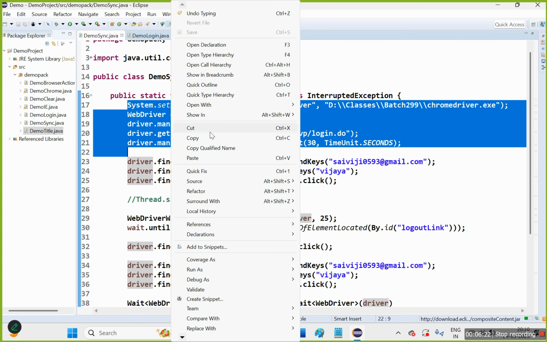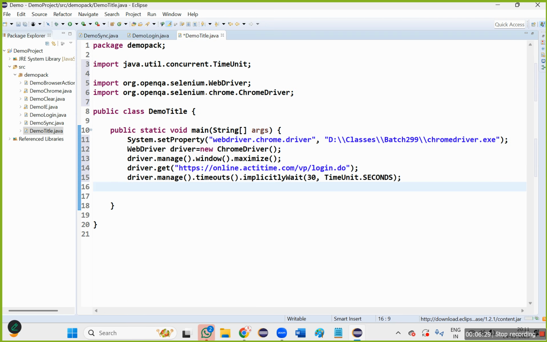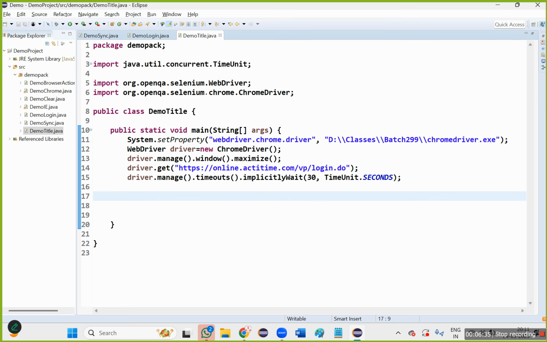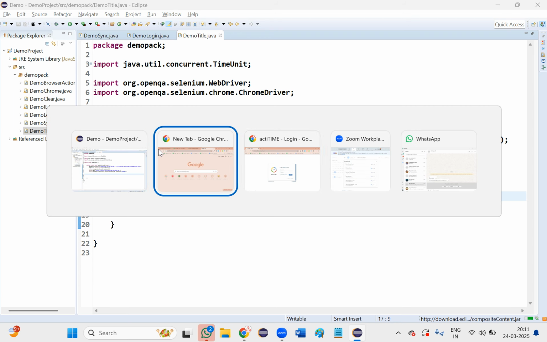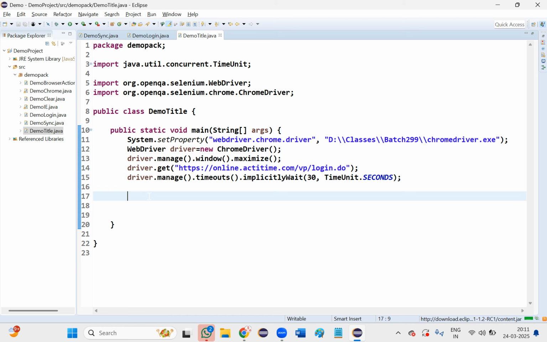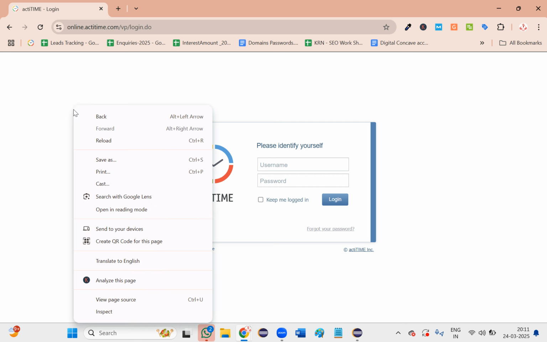No need. Okay. I'm going to copy these lines of code and paste them. I have opened the browser and URL. This is how I have opened the Chrome browser and the URL. And I need to verify whether this particular title is present there or not.